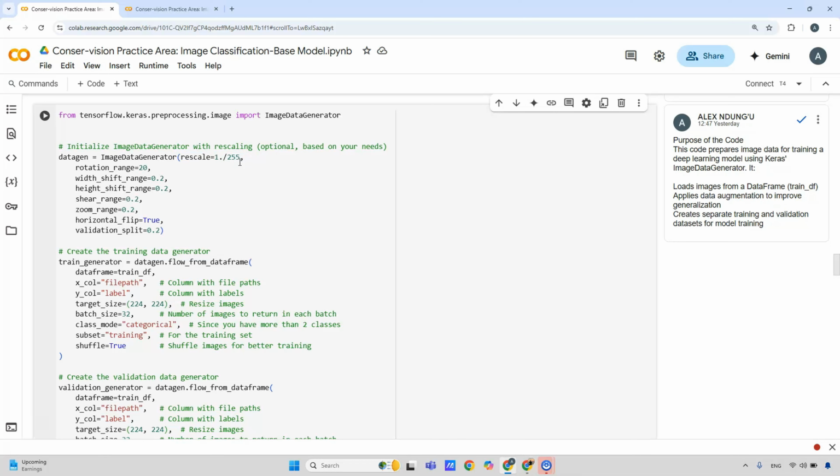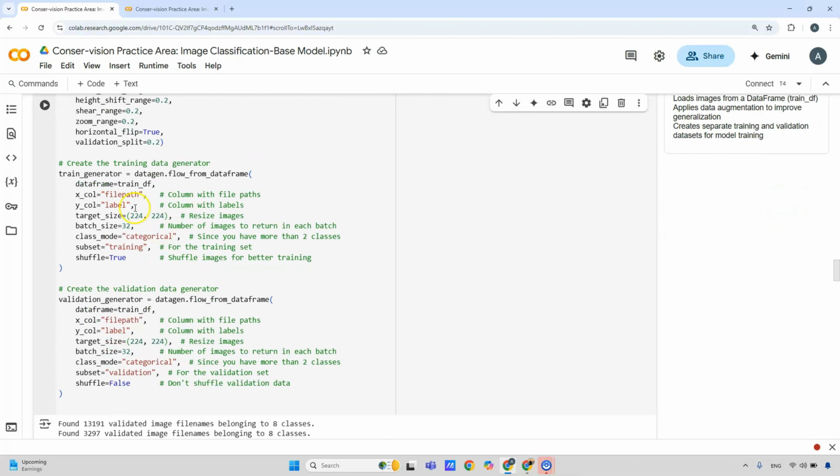Then rotate 20%, width shift of 20%, height shift 20%, shear or distortion 20%, zoom range, we zoom in and out. Then horizontal flip, we make it true. Then validation split of 20%. Then we create the training data.